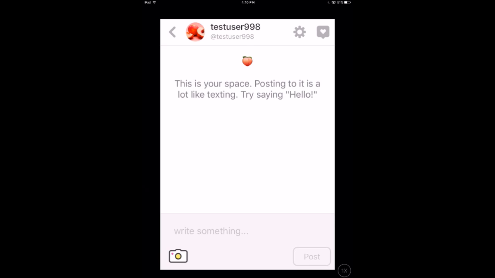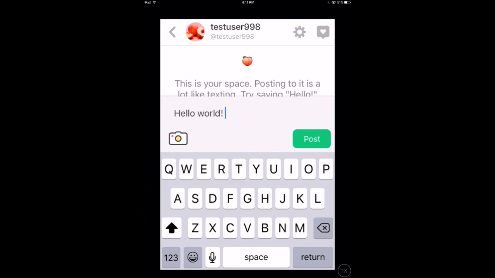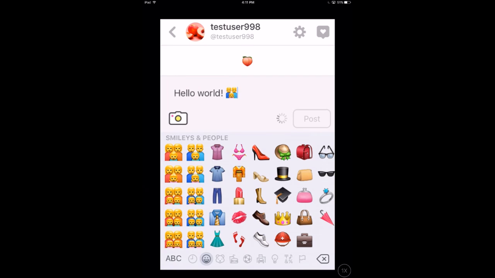So we get this very simple screen. It's sort of like a mixture of very basic Twitter and Slack. This tutorial that starts you off is pretty good. This is your space. Posting to it is a lot like texting. Try saying hello. So this is our space. I'm just simply going to text hello world. Can use emoji, of course. So I posted some plain old text.